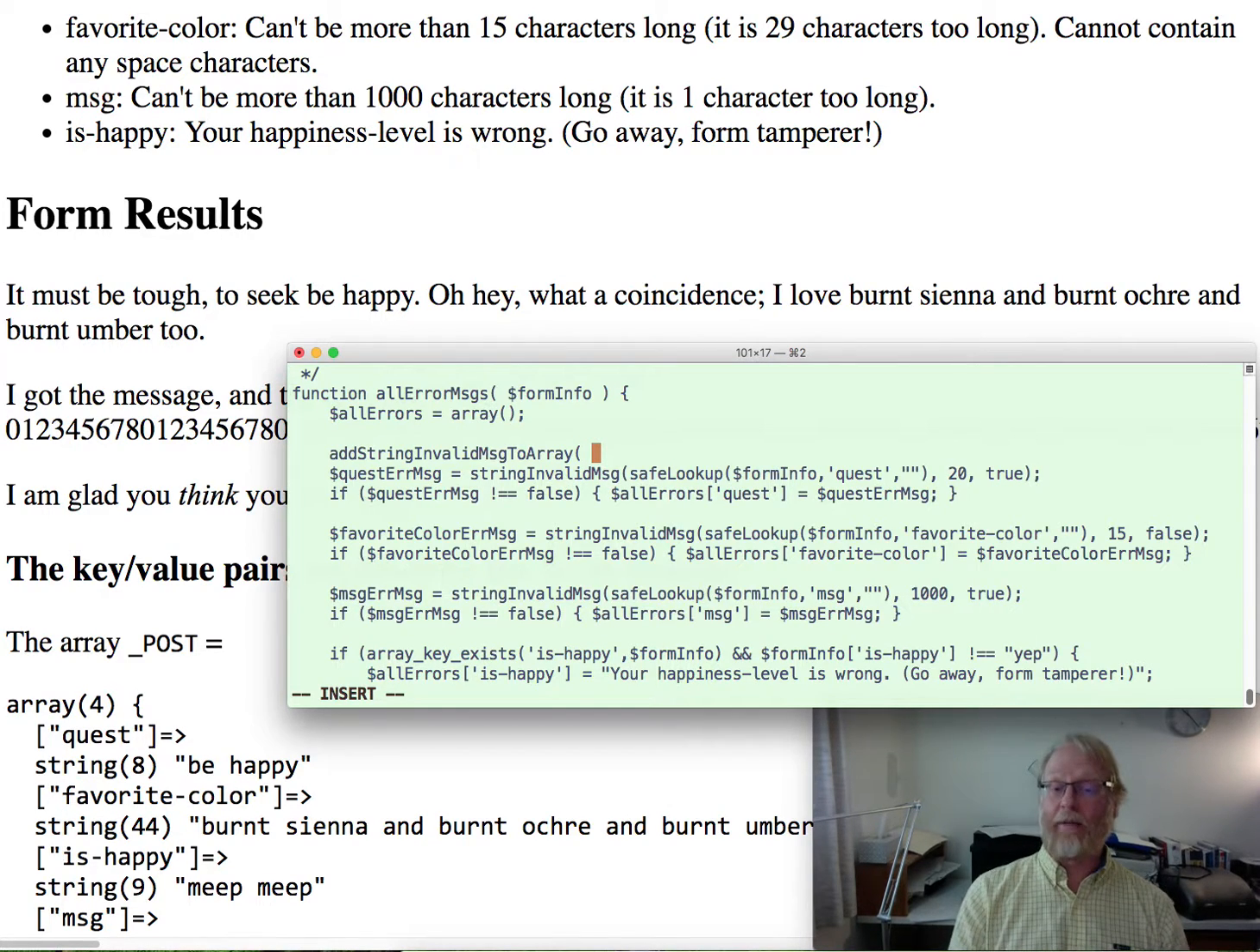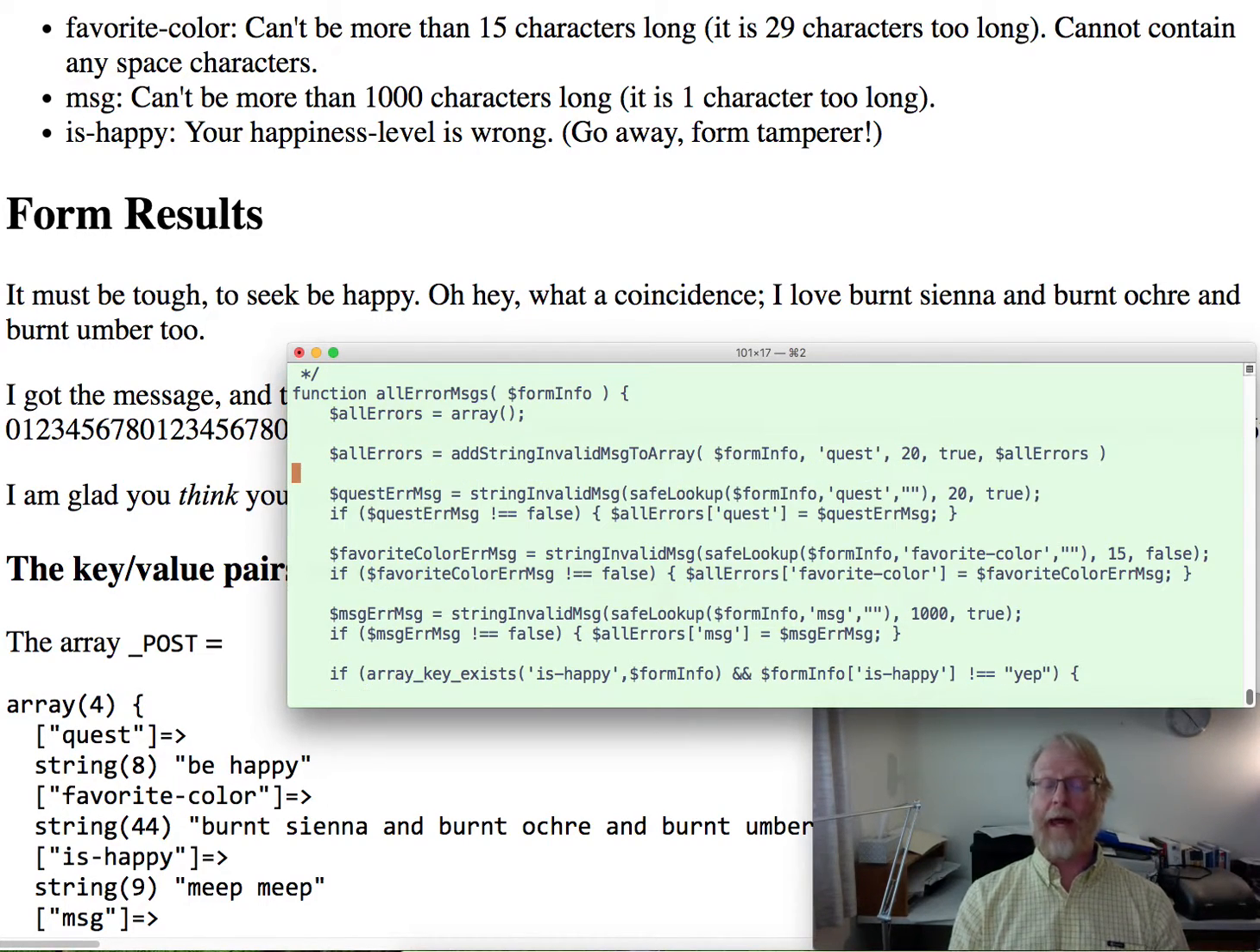Okay, and what's the information that's being repeated in all of these? The fact that there's quest, the fact that it's coming from form info. So here's the array, here's the field to look up. 20 and true were the things used for the validation. And if there is an error message, I want to put it into some other array. So give me the existing array, all errors, and this function will return a new array that maybe has one more item added to it.